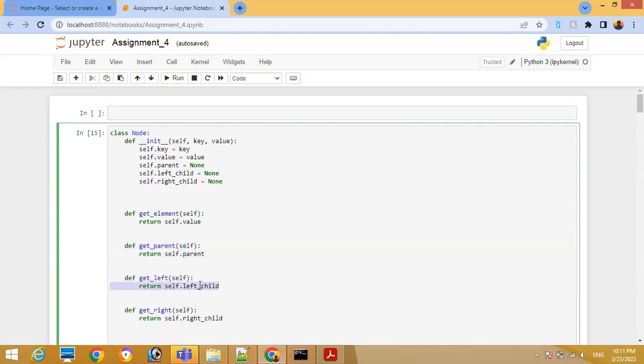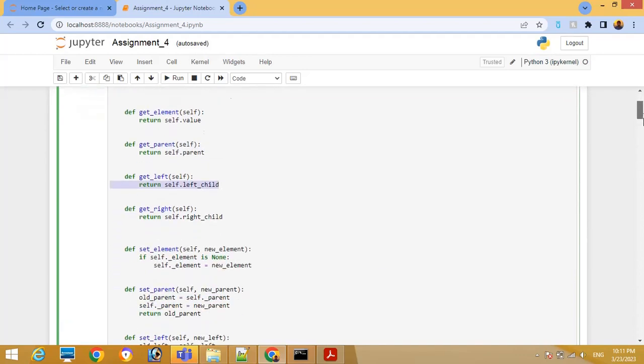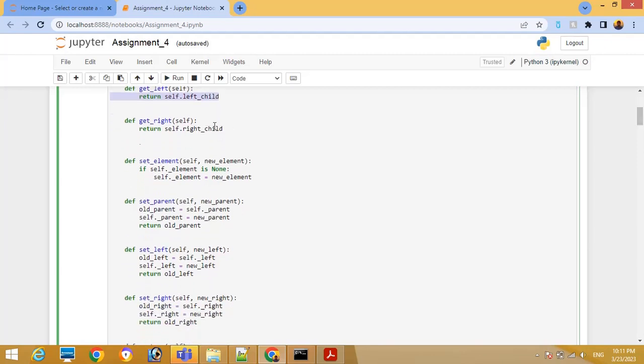After executing, it gets define getLeft self, and returns self.leftChild. It returns a reference to the right child node, which shows define getRight self, and when executing it returns self.rightChild. After that, it sets the element of the node, which will work if the element has not previously been set and is currently none.